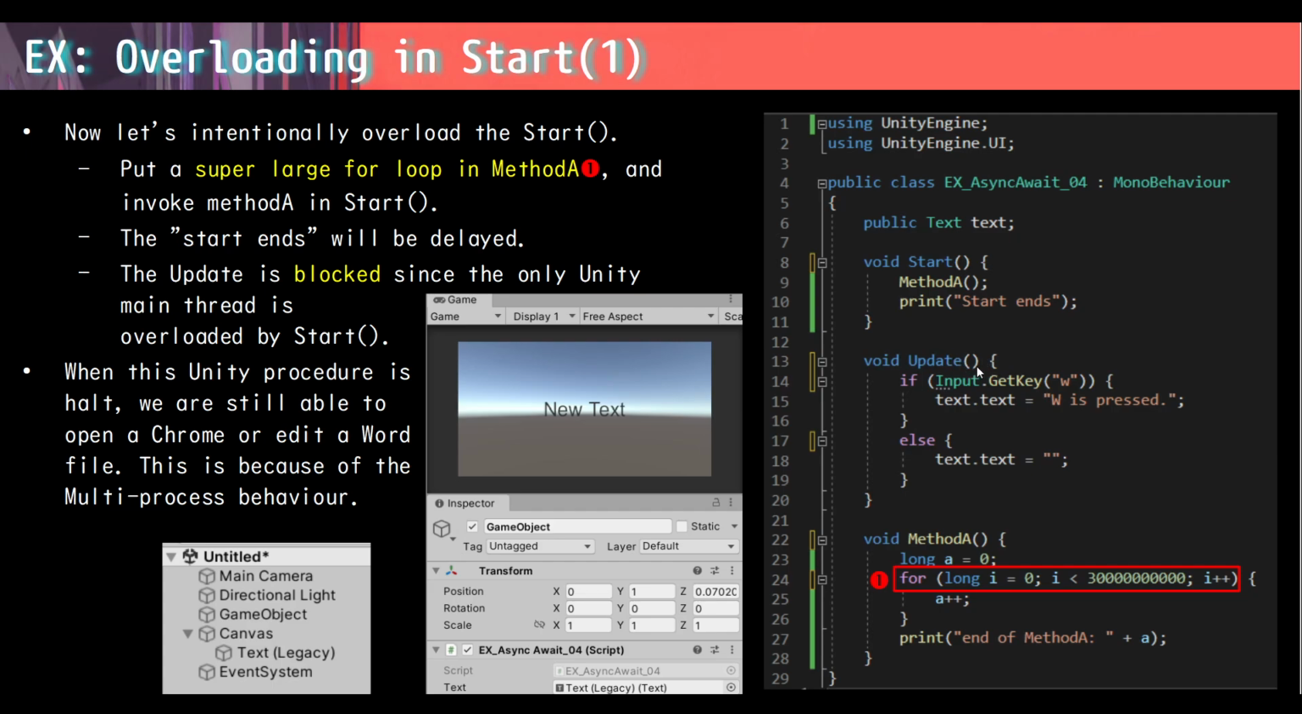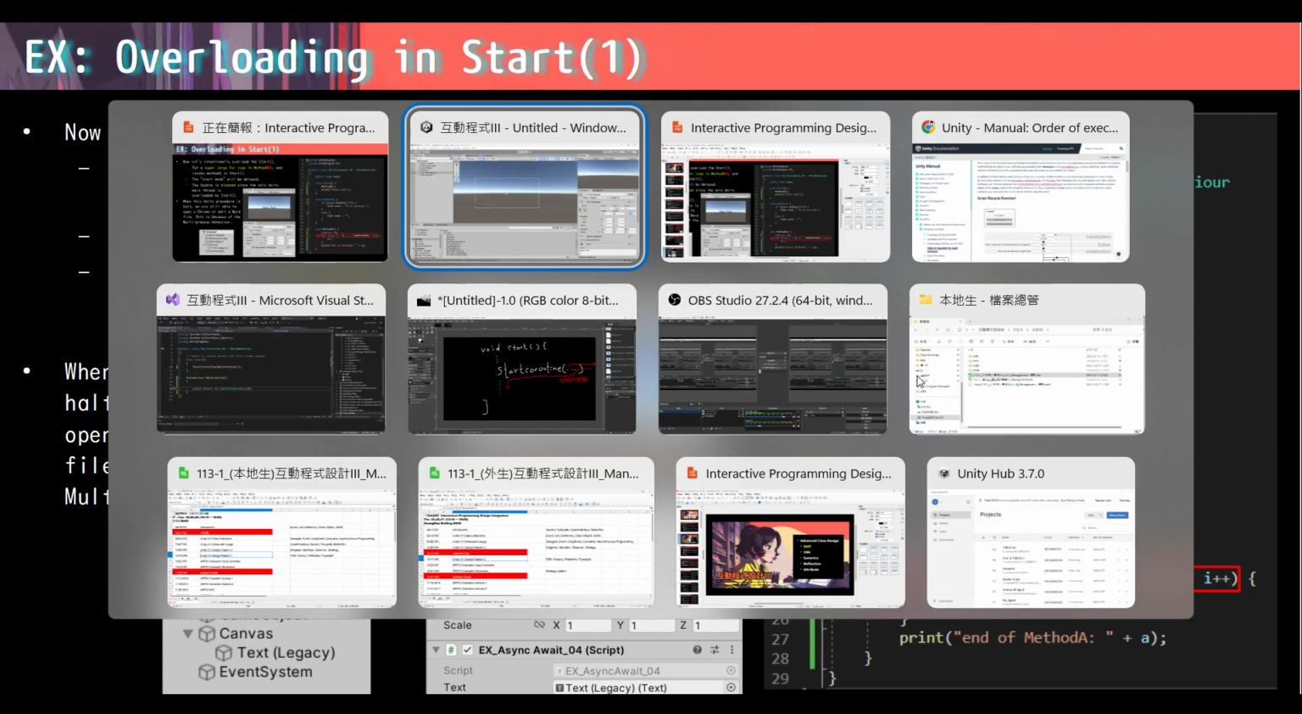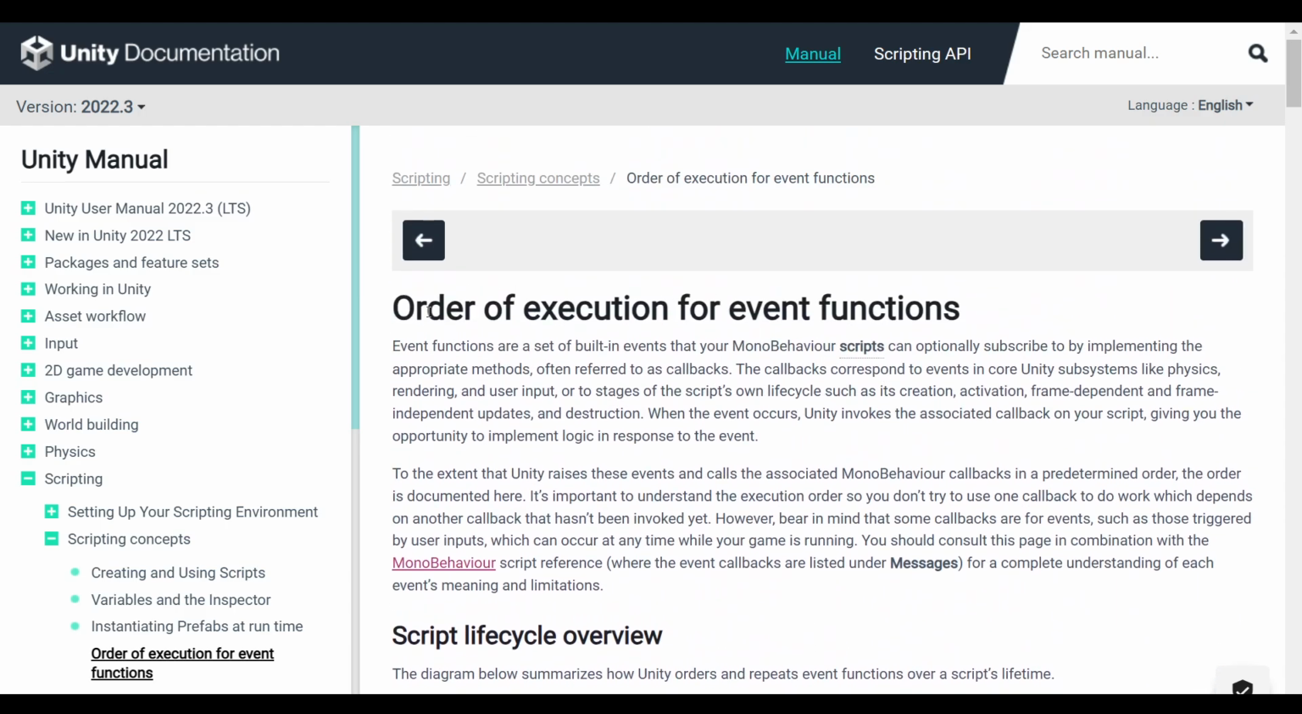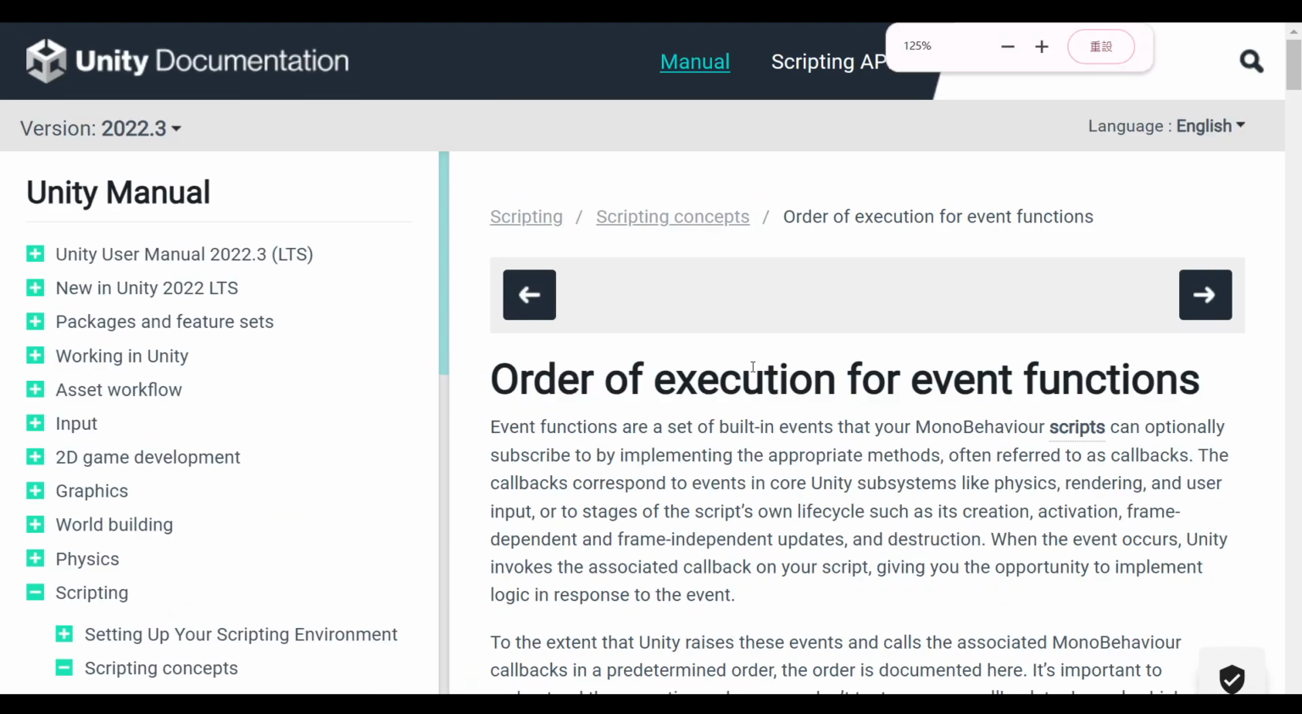Mr. Fu, my code is in update, but I am blocked in start. So why would a blocked start have an effect of blocking update? What's the order of execution? I can understand. So let's go back to the order of execution for Unity.